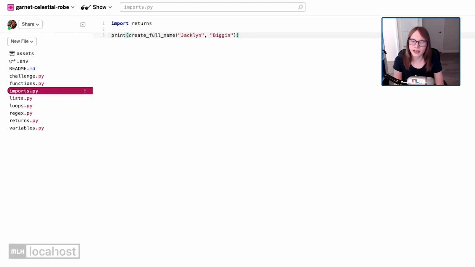Well, yes, we have a create full name function, and yes, we imported it from returns.py. But when we say create full name here, when we're printing create full name, we're actually saying the create full name function in this file. And there isn't a create full name function in this file, so we're getting an error saying the function doesn't exist, because to Python, the function doesn't exist.